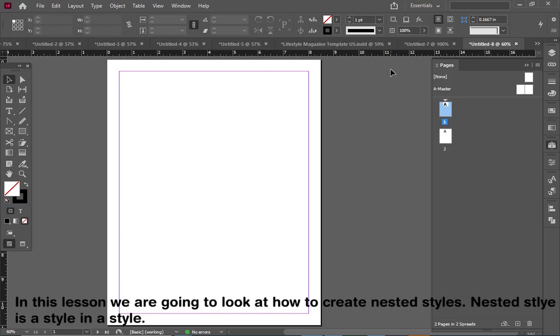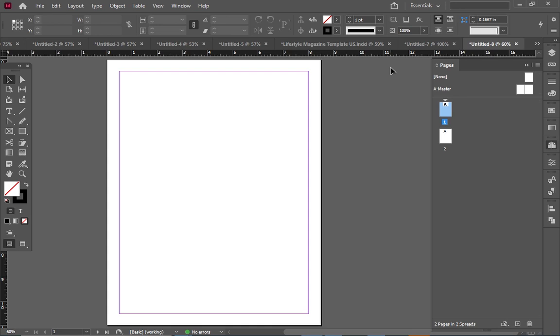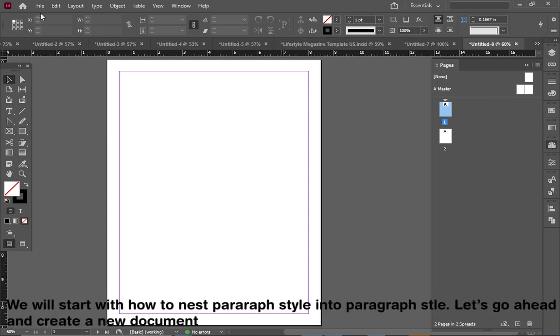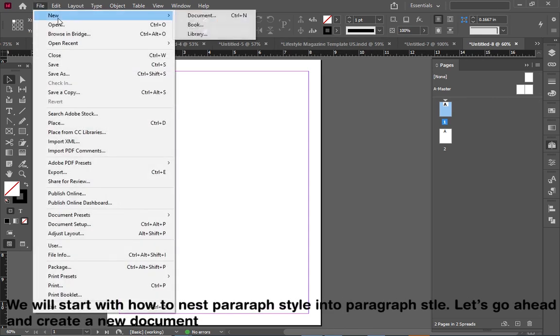Alright, so we want to look at what we call nested style. Now, nested style is a style in a style. Okay, we want to create paragraph styles into object styles, and also want to create character styles into paragraph styles. So that's why I create a new document.